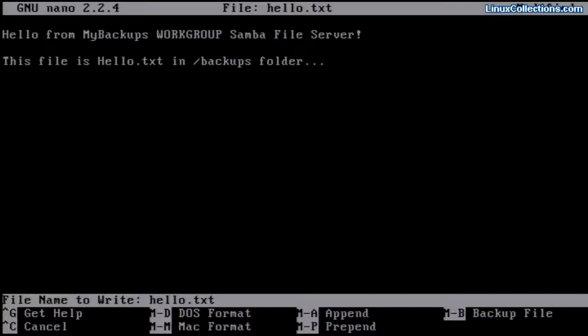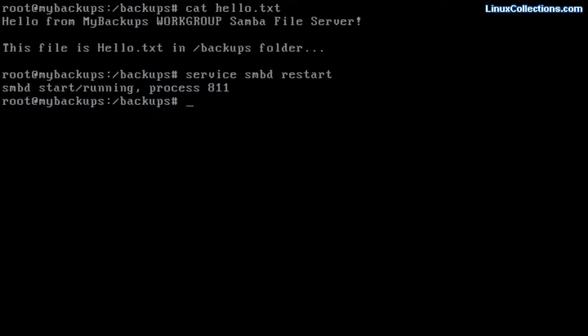Finally, this last screen shows us just a couple of notes. The backups location is where we're at. We typed cat hello text, or that's cat for catalog, which is the Linux command for type or show the file. So cat space hello.txt, and you'll see our text from our text file.